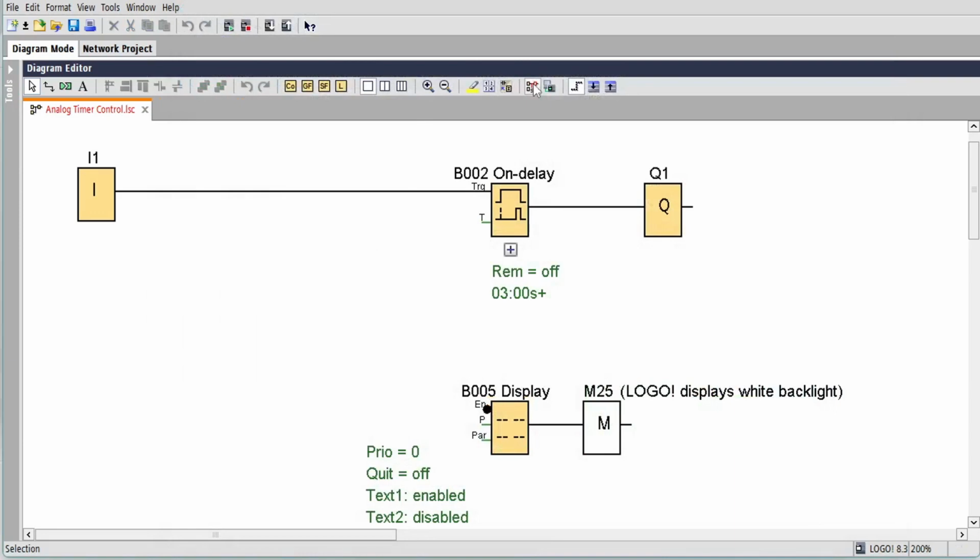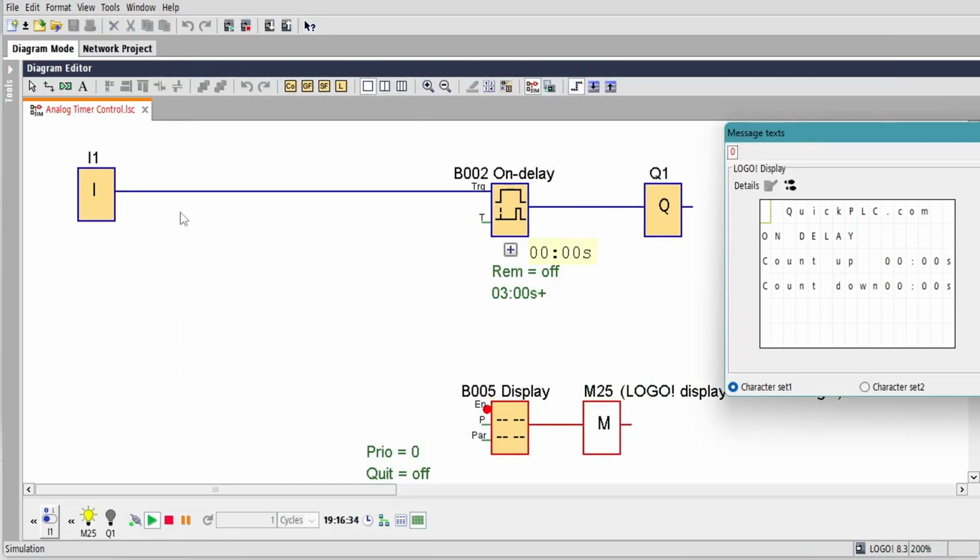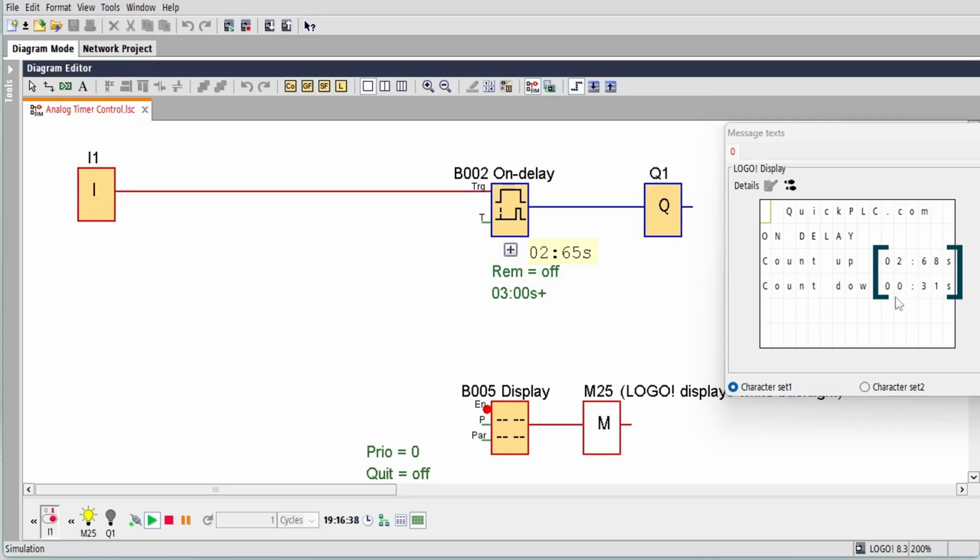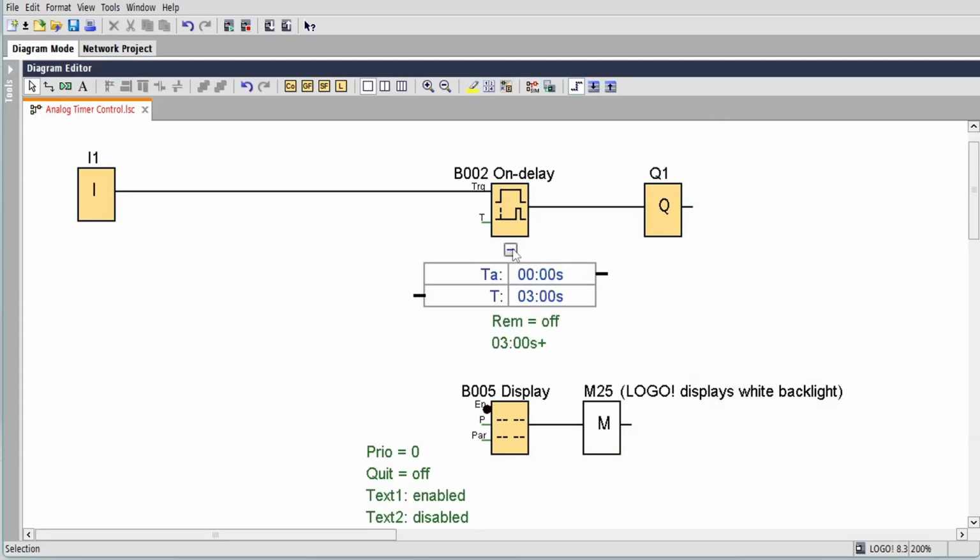Run the simulation and start the timer. We can see the first count value is counting up, the second one is counting down. We can display the parameters there. We can see the time actual and the time delay settings on those.